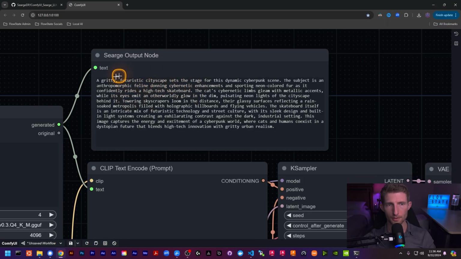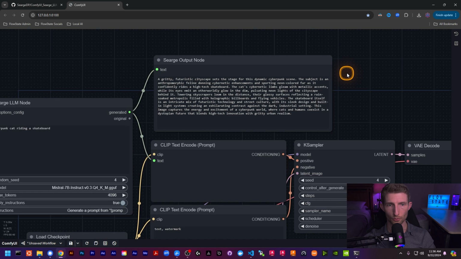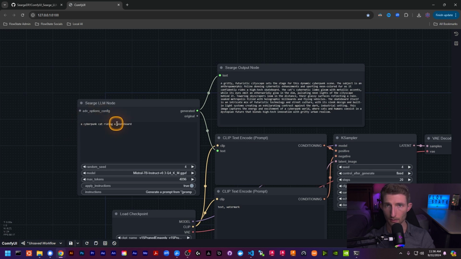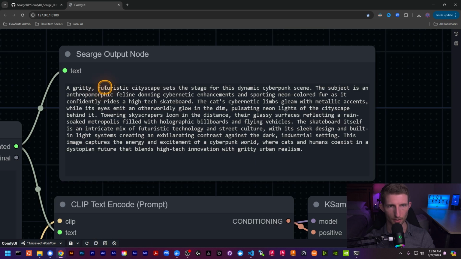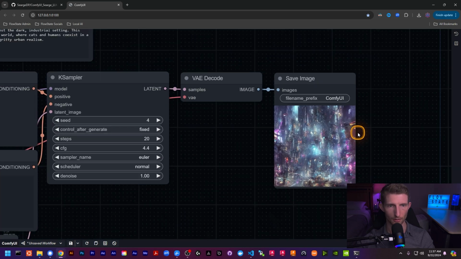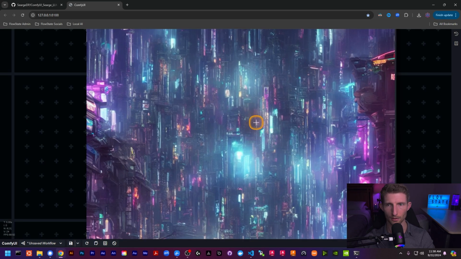And as you can see, this is the prompt that the Mistral model generated for us, which is far more sophisticated than the prompt that I gave it. A gritty, futuristic cityscape sets the stage for this dynamic cyberpunk scene. The subject is an anthropomorphic feline donning cybernetic enhancements and sporting neon-colored fur as it confidently rides a high-tech skateboard. I'm not going to go through it, but you get the idea. And wow, very interesting. Not at all what we wanted. Don't know what this is.